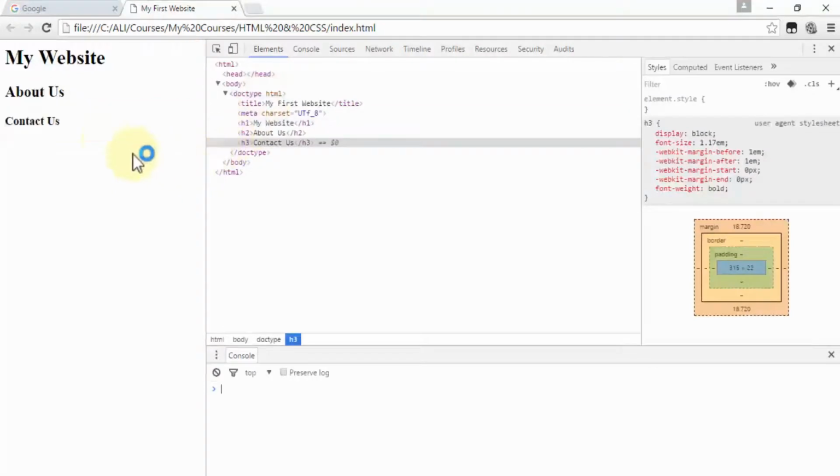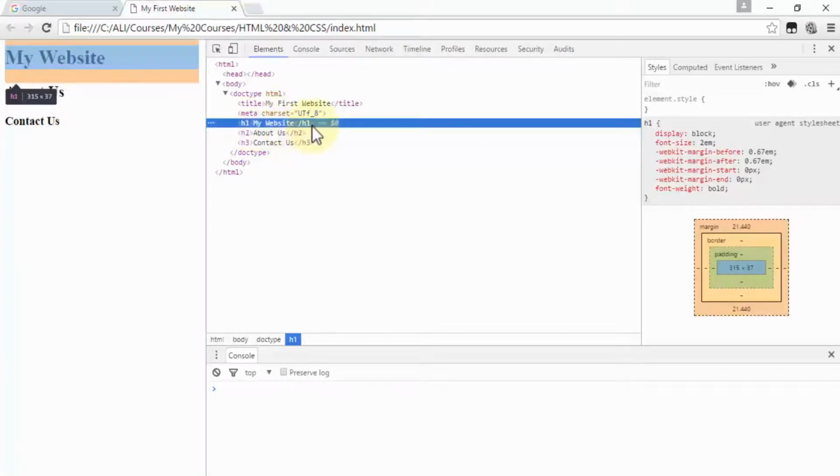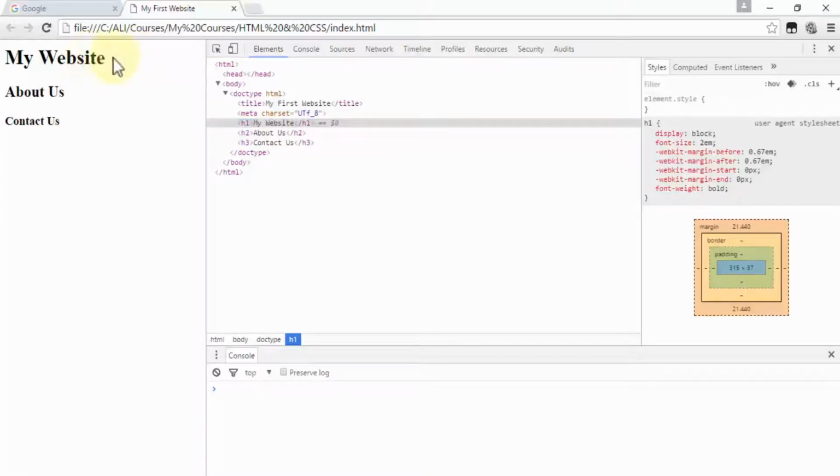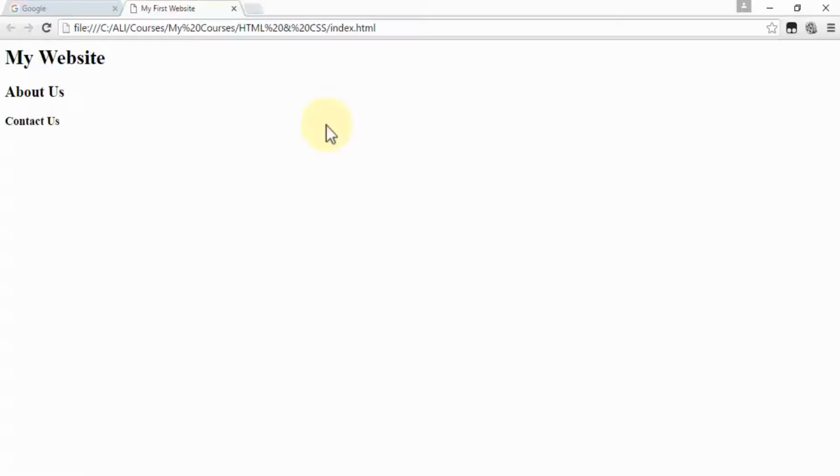Now if I hover over to this my website thing, you can see that it's a heading 1 tag, and that's why by default in Google Chrome this heading 1 tag is much larger in size as compared to this heading 2 tag and heading 3 tag. So as we use heading 4, heading 5 and heading 6 tags, the text will be much smaller as compared to heading 1, heading 2 and heading 3 tags.